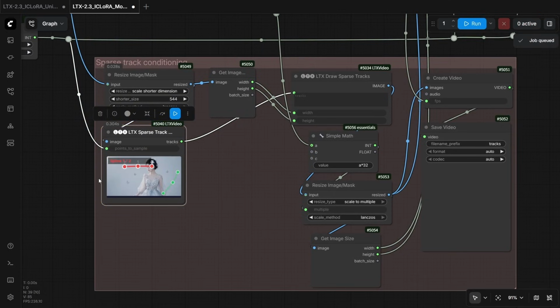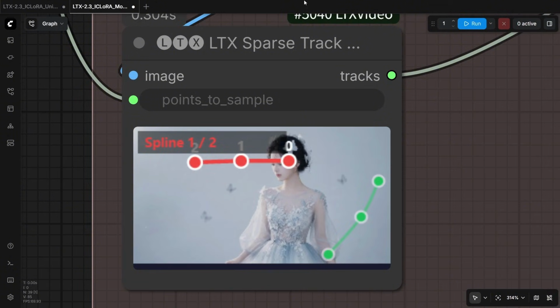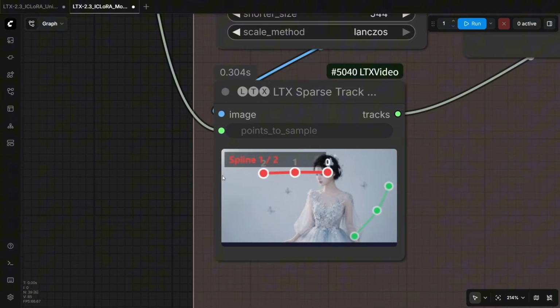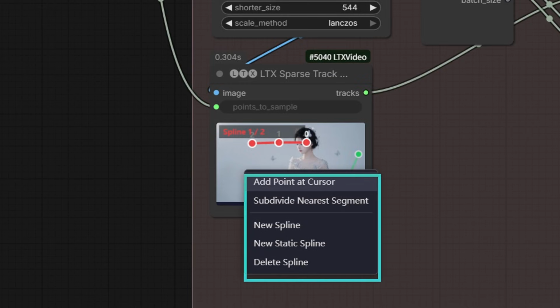Actually, you don't need to treat trajectory control as some super mysterious thing. It is really just another type of control signal, not much different from our depth maps, edge maps, or pose maps. If you want to draw trajectory curves, we are going to use this node below called Sparse Editor. When you right-click your mouse, you will see commands to add nodes, add splines, delete nodes, and delete splines.